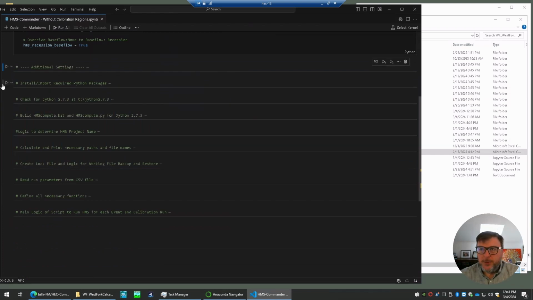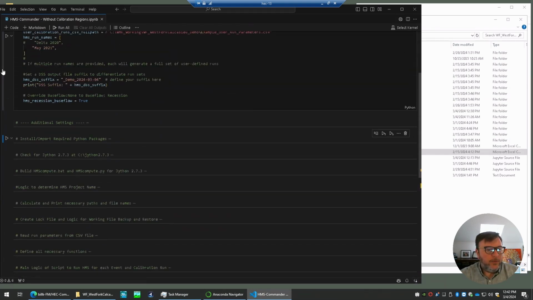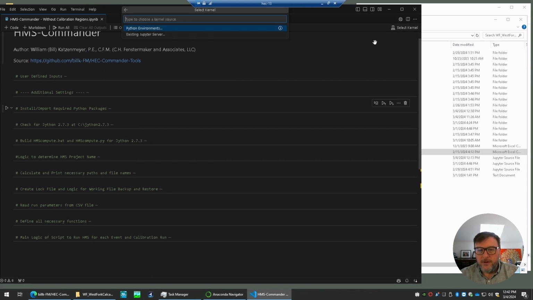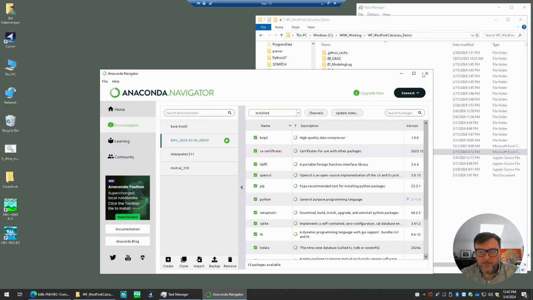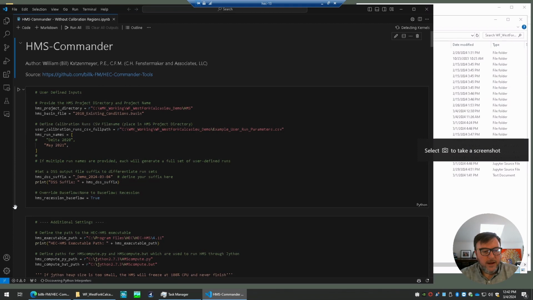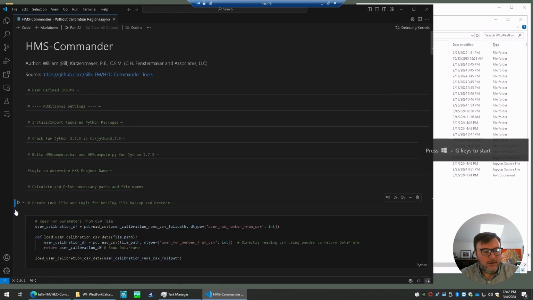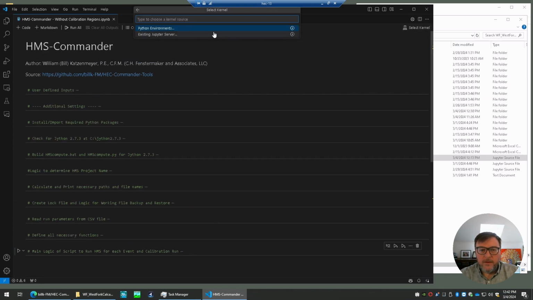So let's continue. We're going to explain the operation of the script before we go run it. The very first thing that's going to happen is it's going to install and import all the required Python packages. Let's just go ahead and demonstrate this because it's only the first few code cells. I'm going to select my kernel that I just made. Let's reopen VS Code. See, again, it's going to do this. There's our new environment.